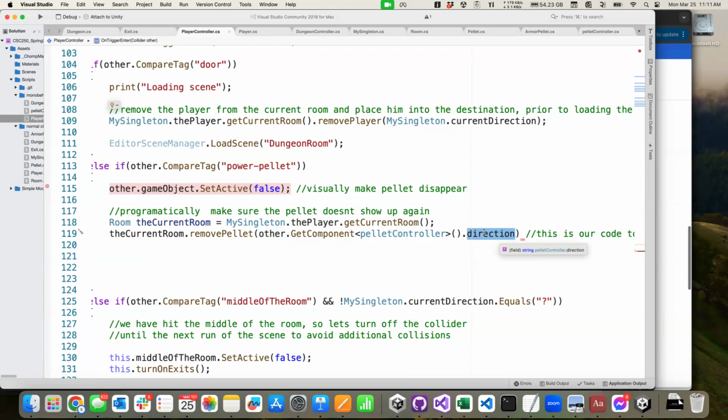So I can ask the game object script what the current value of that game object's direction is, since each pellet had a unique direction. And I can pass that into our remove pellet function, so I know I'm removing the pellet in the correct direction. Make sense? This is the more object-oriented way of doing it anyways.